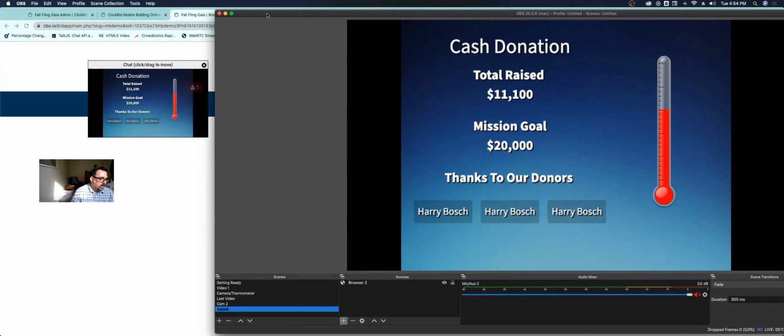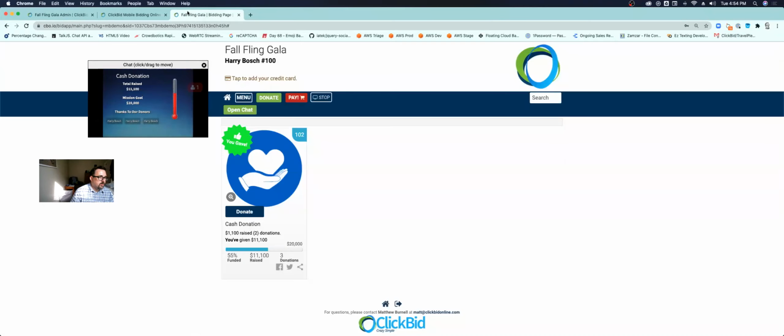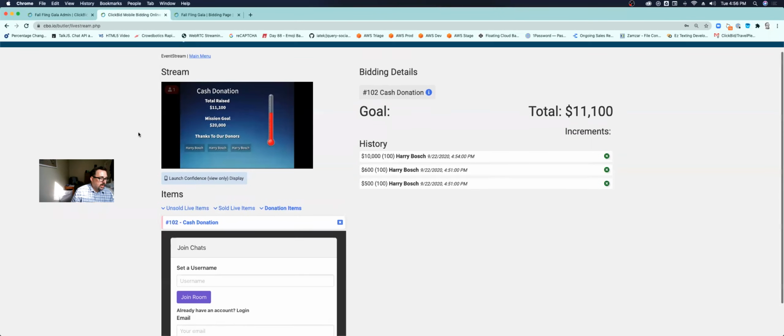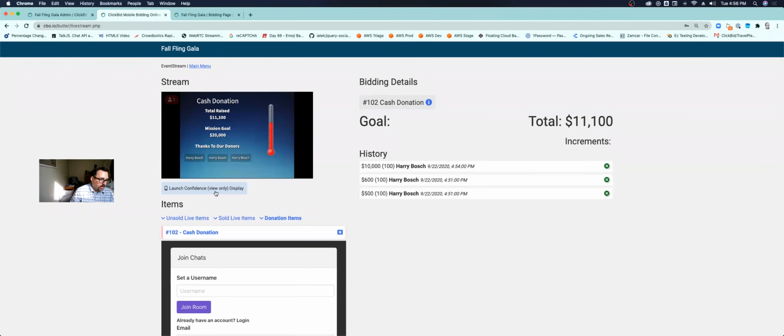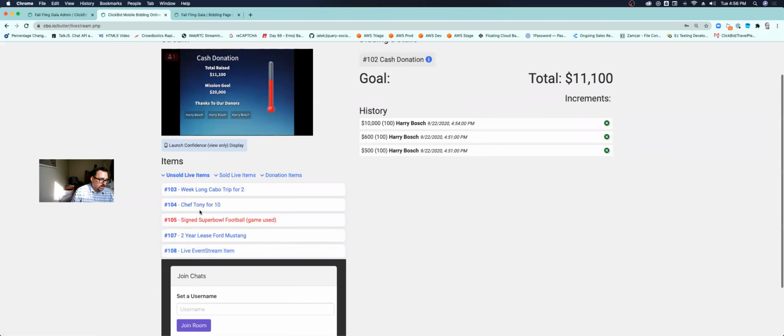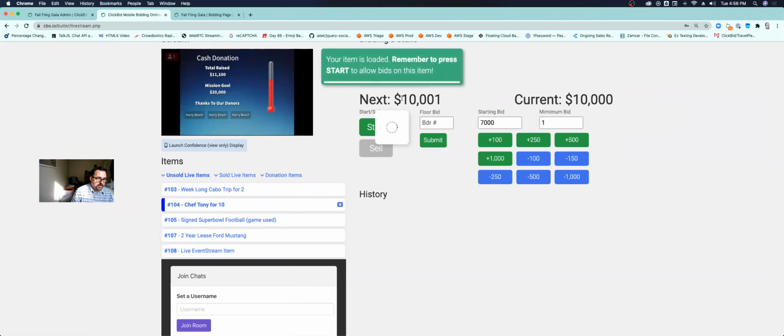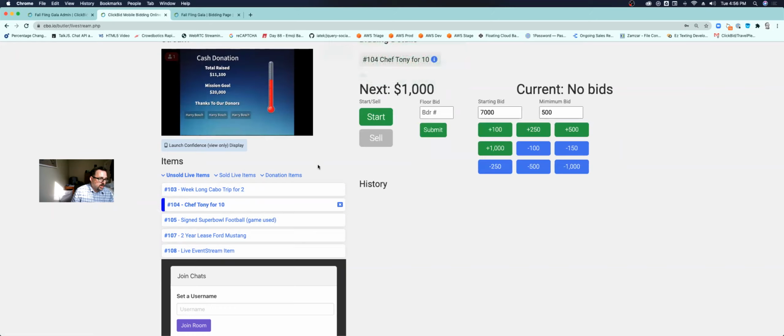One thing that is available today, actually, something I'm pretty proud of, is the confidence display. When you have an auctioneer who's across the room and a volunteer running this screen, they're running the live auction, essentially. The auctioneer says, okay, Chef Tony's up for auction. How does the auctioneer know what's going on? Because it's not like the auctioneer is standing over my shoulder while I'm clicking buttons.